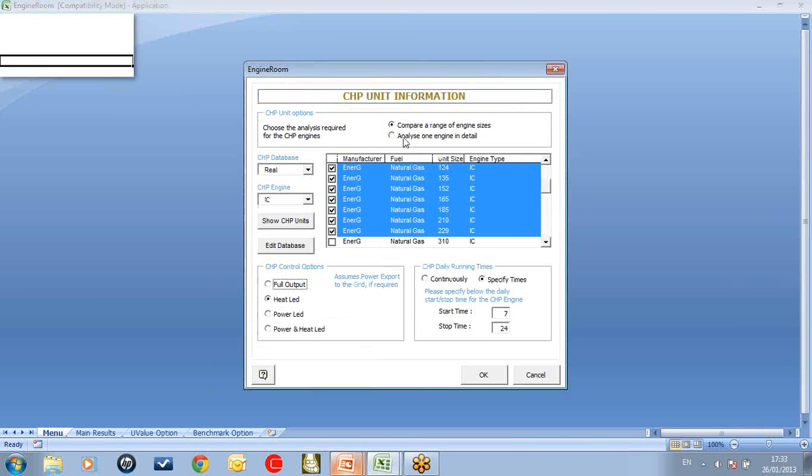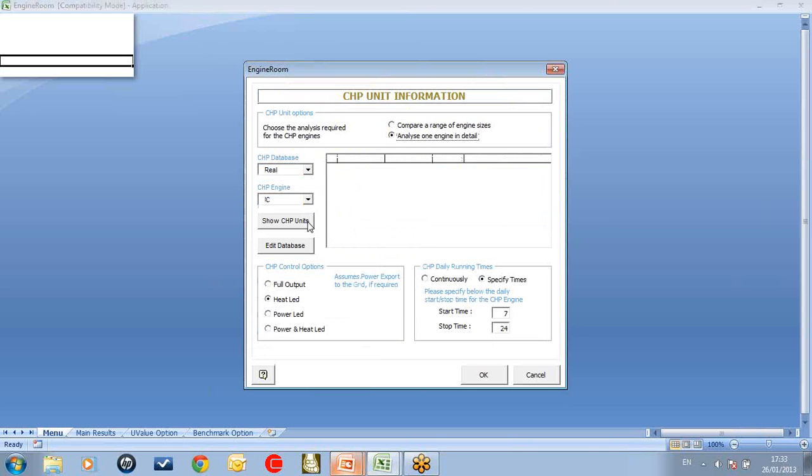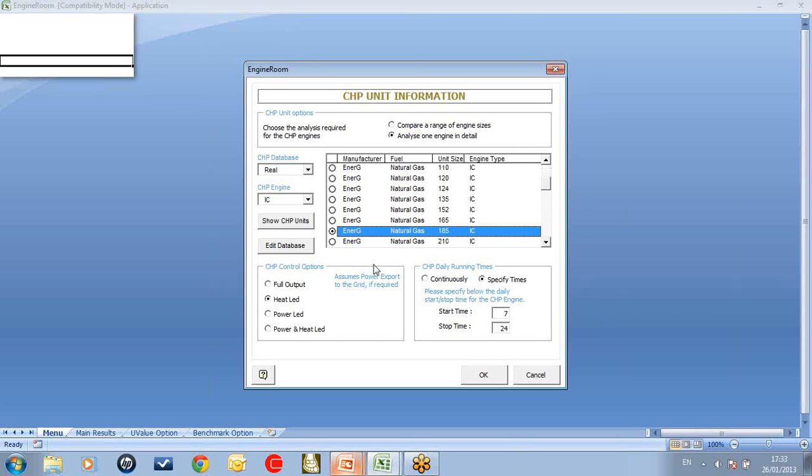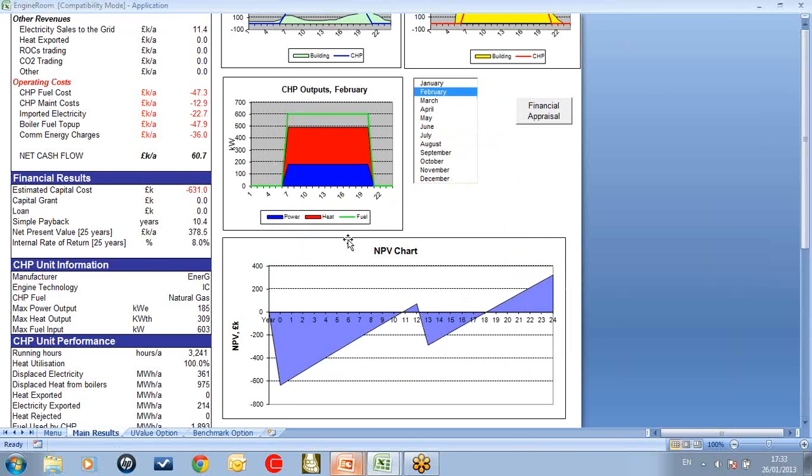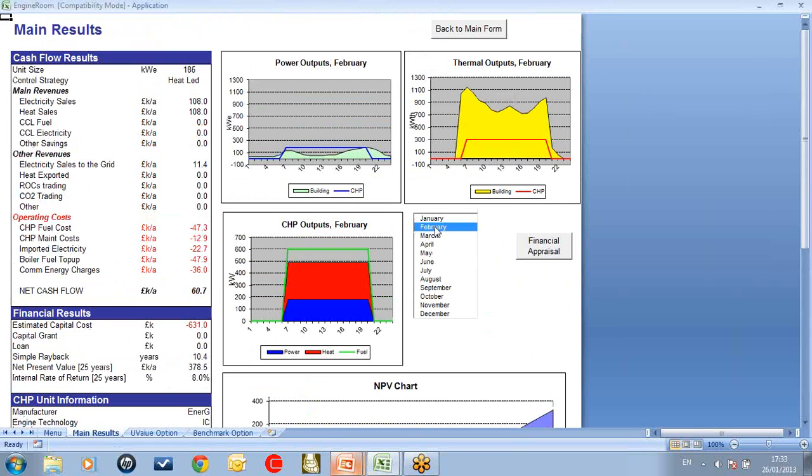So we might wish to go back and have a look at that engine in a bit more detail. If we choose Analyze one engine in detail, scroll down to our 185 kilowatt engine, select that, run it again, and now we can look at what's going on in each month of the year. So for our profiles of demand, here you can see our power outputs of the engine versus the actual demand. Obviously in this profile that we've created, very low power demand and quite a large thermal demand.